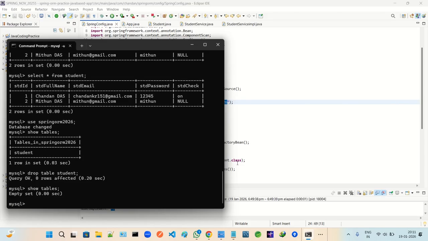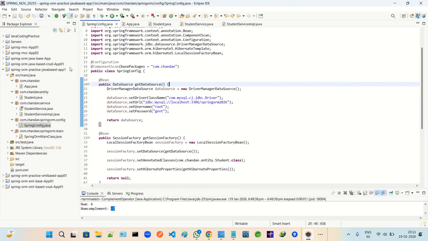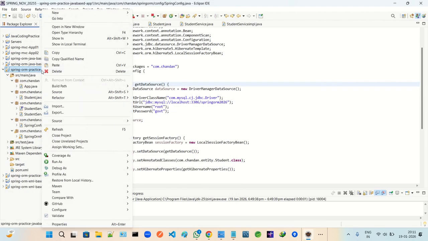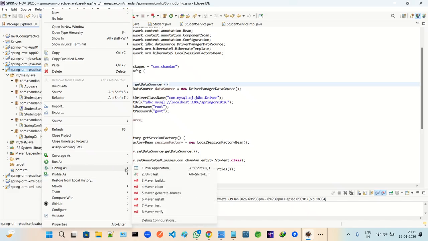No tables, right? Now we are going to execute this program. Which program? This program. This is Java based configuration. Once it gets executed, it has an entity class. It means what? Since it is ORM integration, a student table will get created in the database.